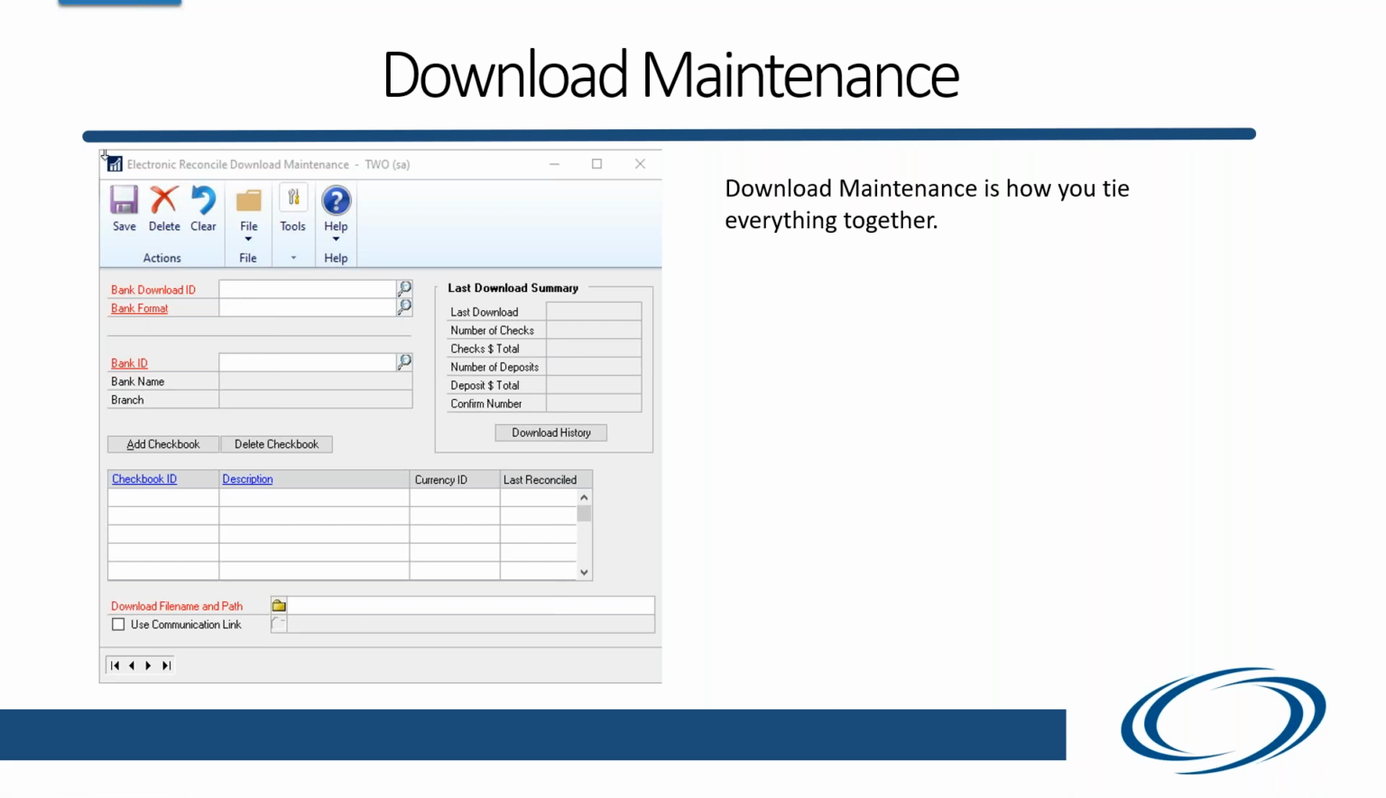So 3 steps for connectivity: the checkbook and bank ID, the configurator, and then your download maintenance. This basically attaches everything together. What you want to call your download, what bank format you're going to use, or what you called your configurator. The bank ID itself, again, is attached to your checkbook, and then what checkbook you want to use this on. And again, you can add as many checkbooks as you want for the same bank ID.